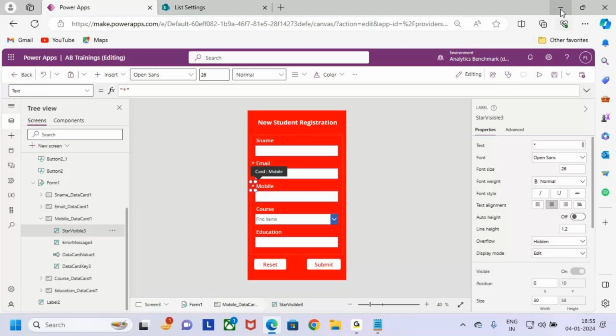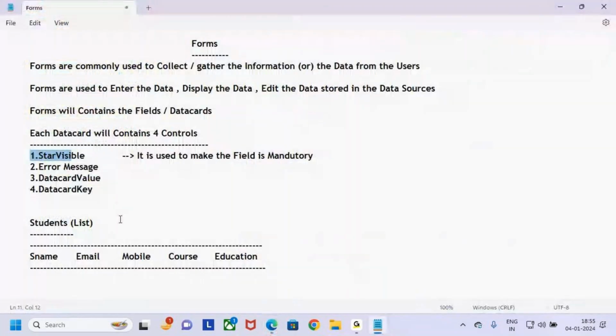And next one is what? Error message. Now what is this error message, guys? Another data card is error message. Now what is the functionality of it? It is used to display the error message.